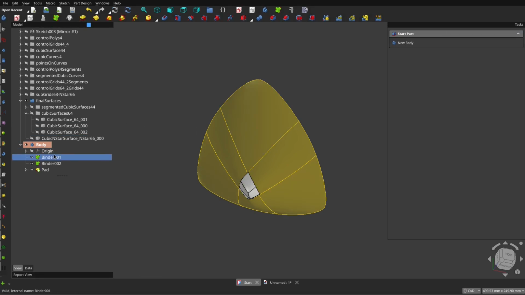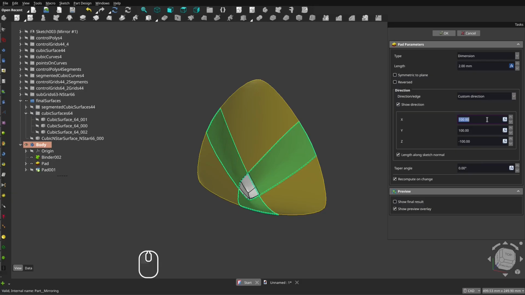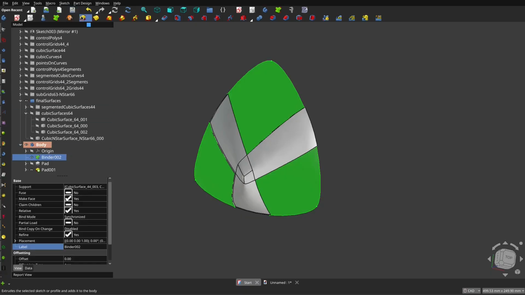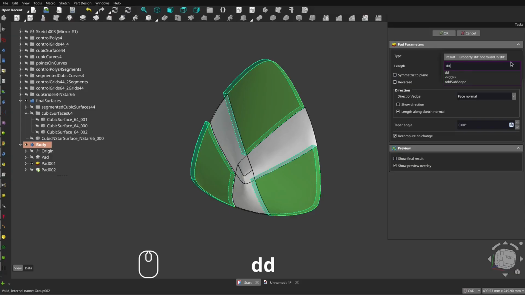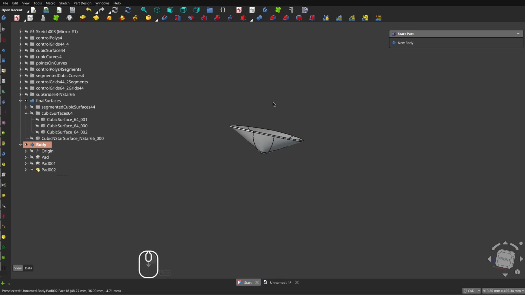And then repeat the operation for the other 2 SubShape binders to complete the solid body. And here it is, the final solid we were aiming for.